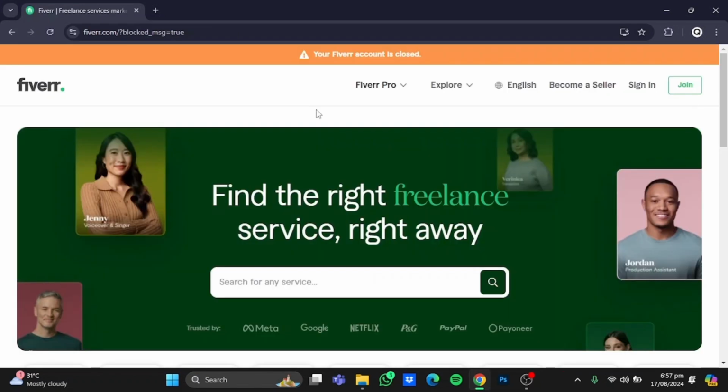Now after that, they would log you out of your account, and this will show up saying your Fiverr account is closed. Now you should not log in using that account for the next 15 days, because doing so will reactivate your account. And after the 15-day period has passed, your account will be deleted. So that is how you can delete your account on Fiverr.